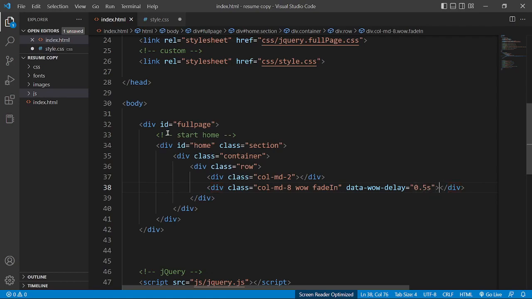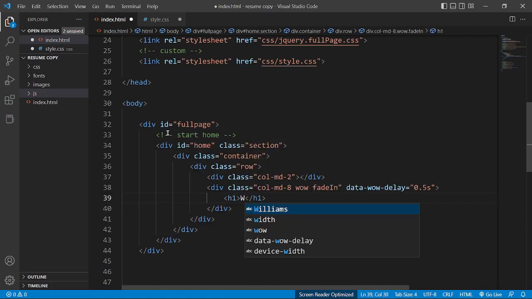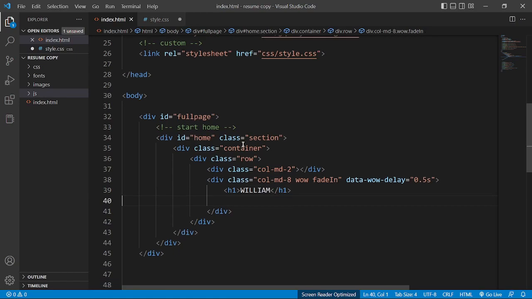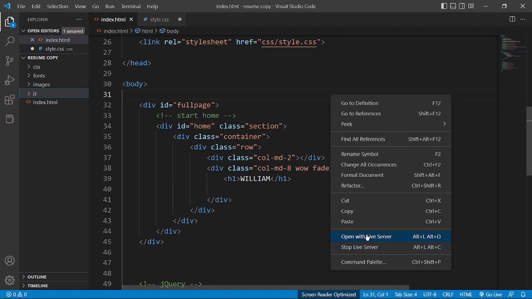So after doing this, we'll be writing here h1 tag, and we'll be writing here William. Okay. Then let's see what we have done up to here. Just do a right click on your mouse button, and you can see you have open with a live server.